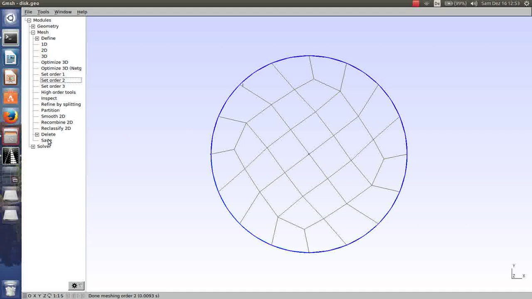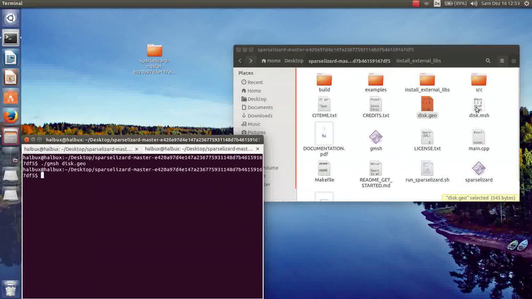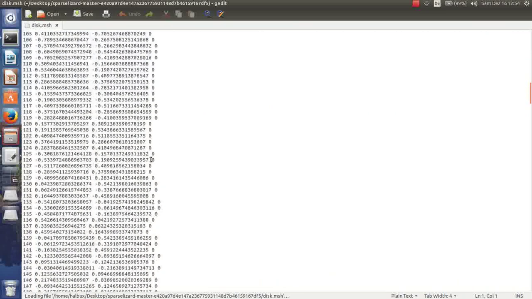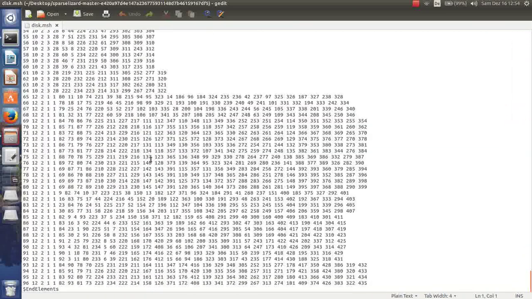You now save the mesh, and now you see a new mesh file here appearing. This mesh file includes all the node coordinates in your mesh and all the elements, the hexahedra and other elements.